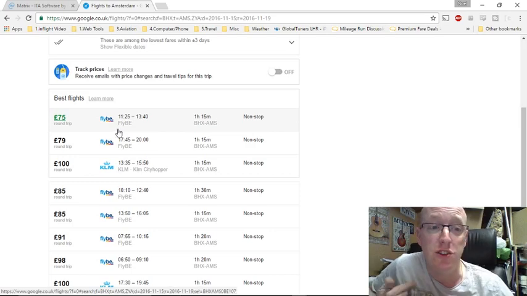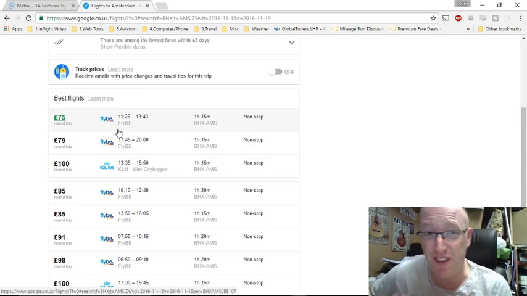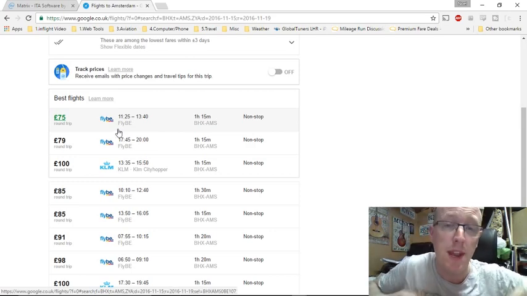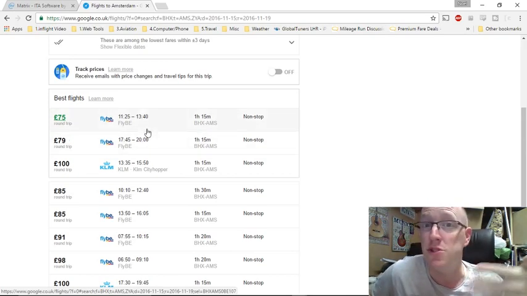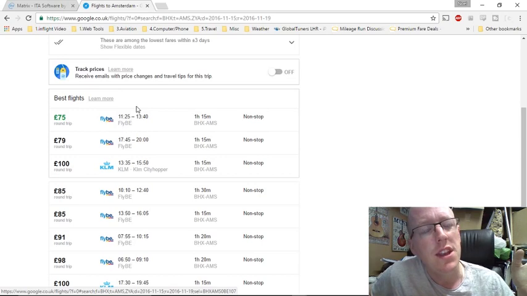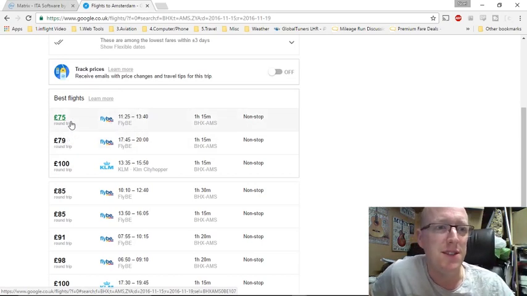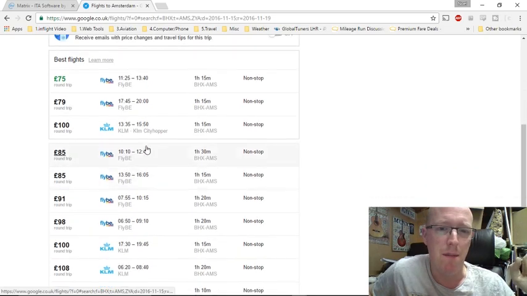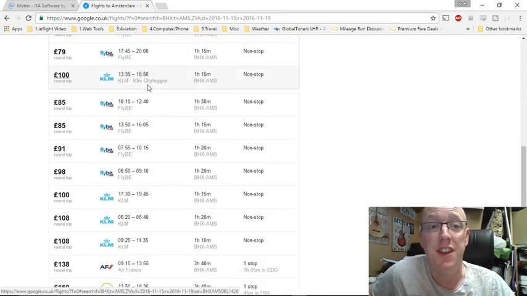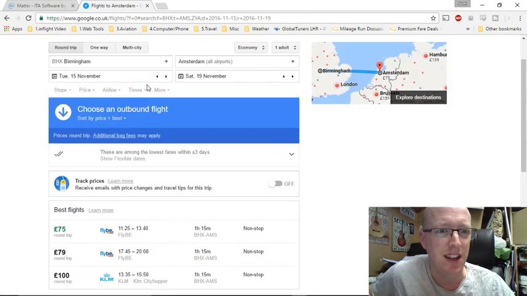It doesn't look for the cheapest, it doesn't look for the earliest, it doesn't look for the fastest, it looks for the best. It's the best combination of price and timing, and it's something that Google seems to do really well with this. For example, you see here, it's found a £75 trip that's an hour and 15 minutes. It's pulling that as the best flight to take. It's at a decent time of the day, it's not too expensive or anything like that.